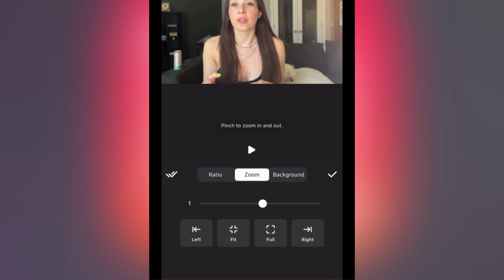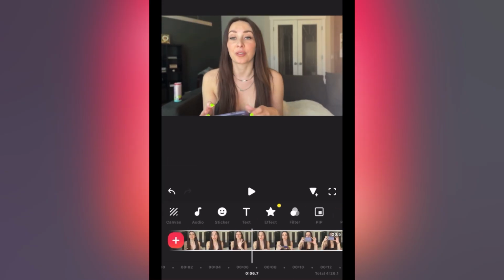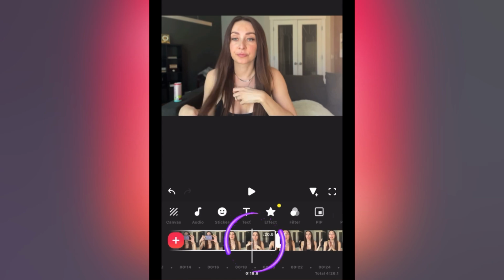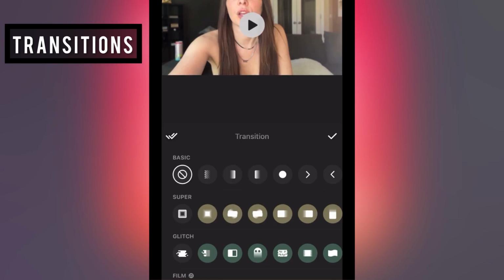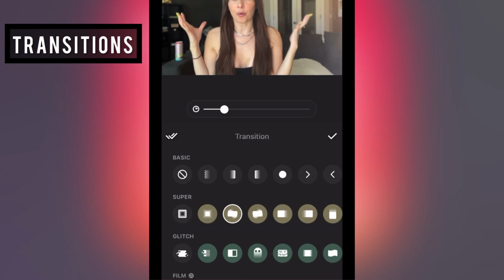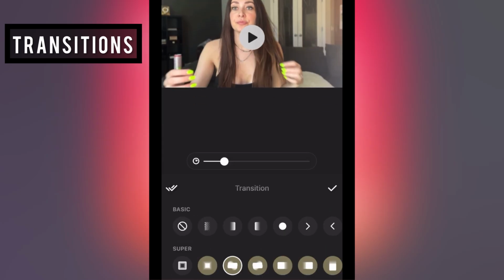If you want to apply to all, click the check mark in the left-hand corner. Next up, you can add transitions in between your clips of videos. So right there where the N is, that's what you're going to click on, and then you can play around and choose which transition you like.